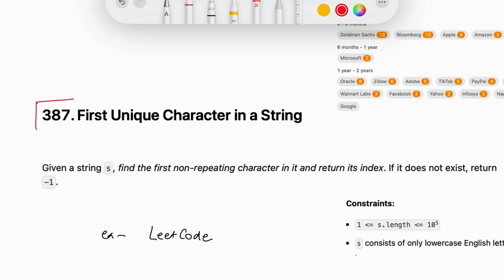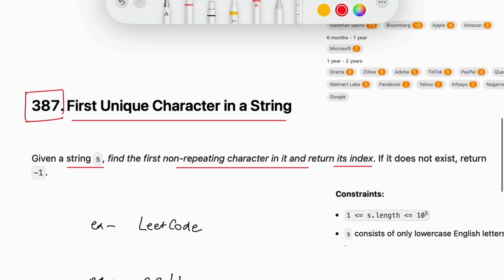Hey everyone, today we are going to solve LeetCode problem number 387, first unique character in a string. Here in this problem statement we are given a string S and we have to find the first non-repeating character in it and return the index of that character. If it does not exist, we have to just return -1.